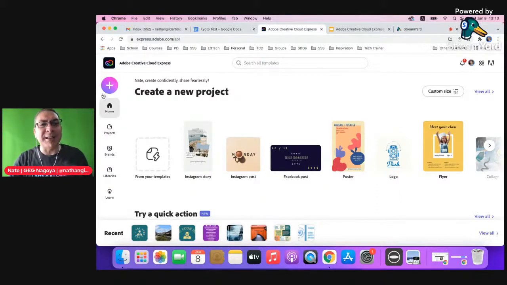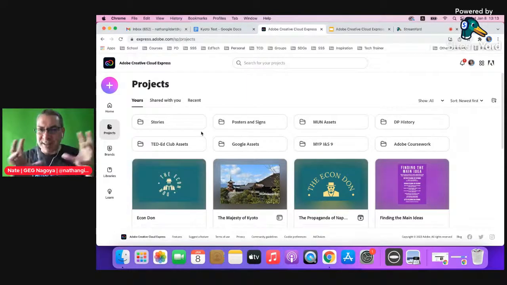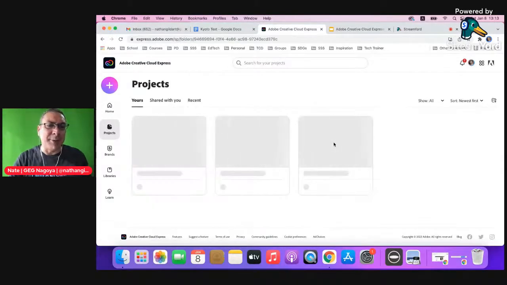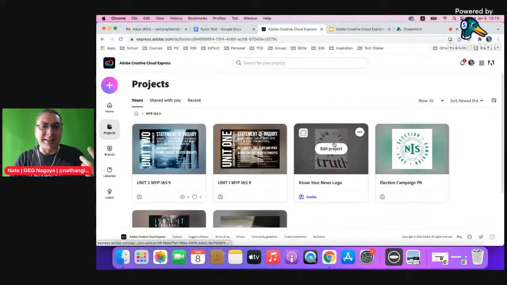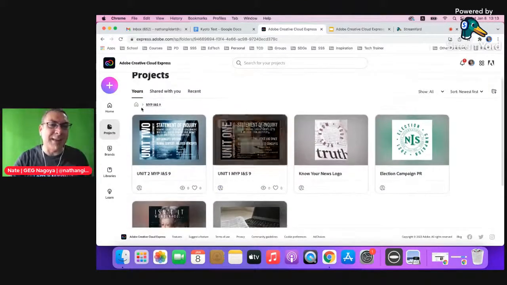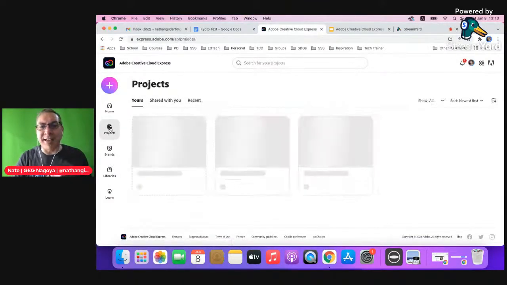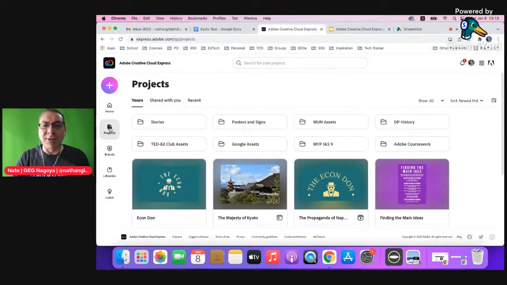So this plus button up at the top, right? Underneath, it's got your home button. You've got a button for projects. If you decide to create folders and that kind of thing, you can see here I've got folders with certain classes kind of thing. MYP9, for example. All right, so here's some examples of signage I use in my class. You can create libraries and you can share them and that kind of thing. If you do click on the Projects tab, that takes you to all of your recent projects.